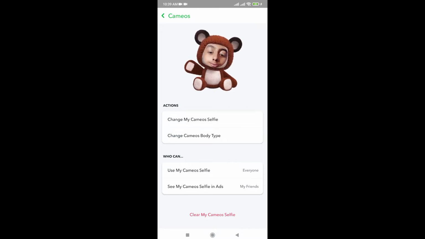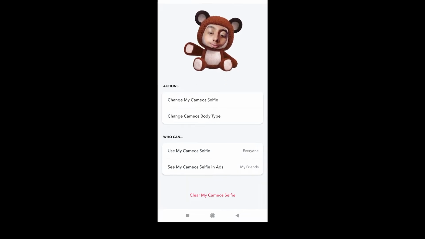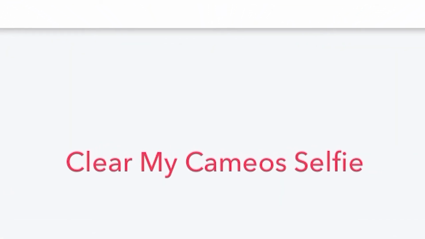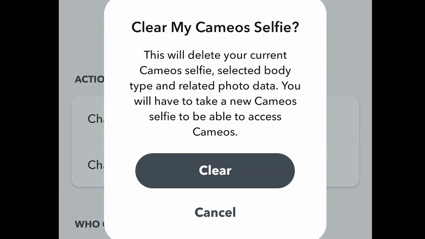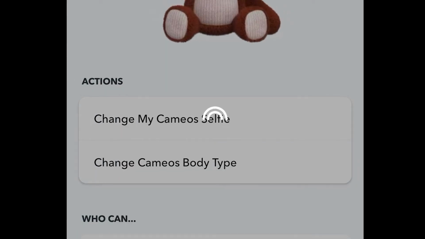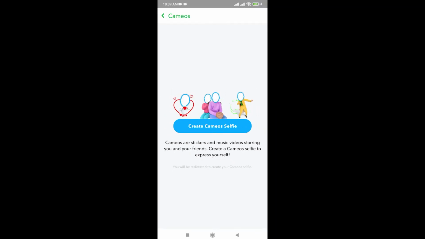Once you have tapped on that, now on this page where you want to simply go ahead and delete your cameos, you want to tap on this option which says clear my Cameo selfie. So simply click on that and this notification will pop up. Clear my Cameo selfies. This will delete your current Cameo selfie, selected body type and related photo data. You will have to take a new Cameo selfie to be able to access cameos. Now you want to simply go ahead and tap on clear. And there you go. It's as simple as that in order for you to go ahead and clear your Cameo selfie.